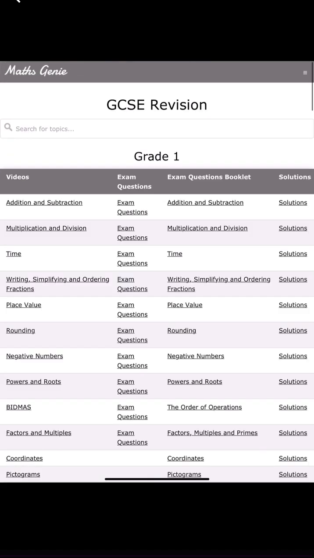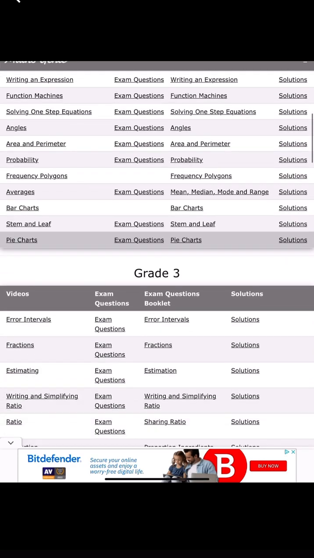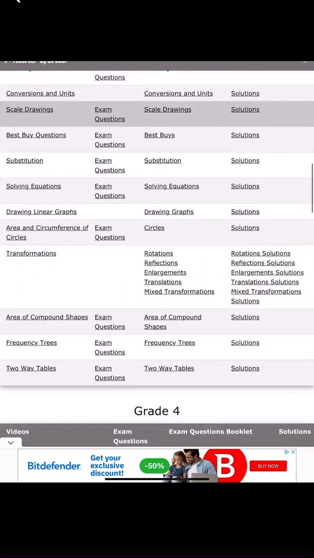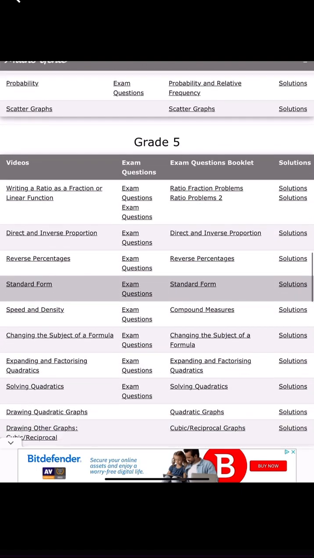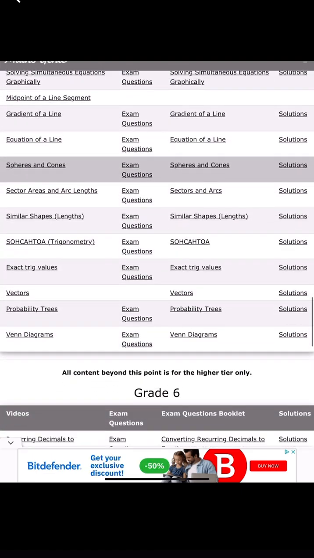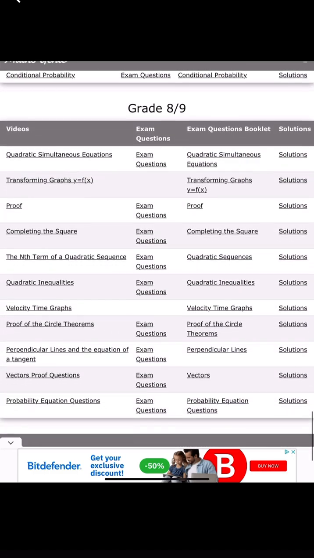This has got lots of different things on there to use. The GCSE revision section of Maths Genie is really helpful as it breaks down all the topics by grade from grade 1 right through to grade 9. If you're only doing the foundation, you can stop at grade 5, but if you're doing the higher, you can go all the way to the end.